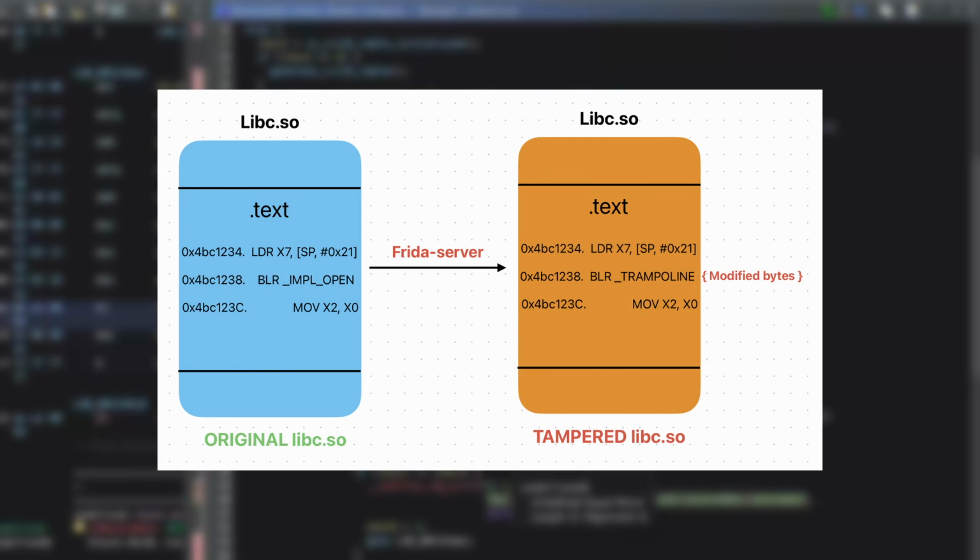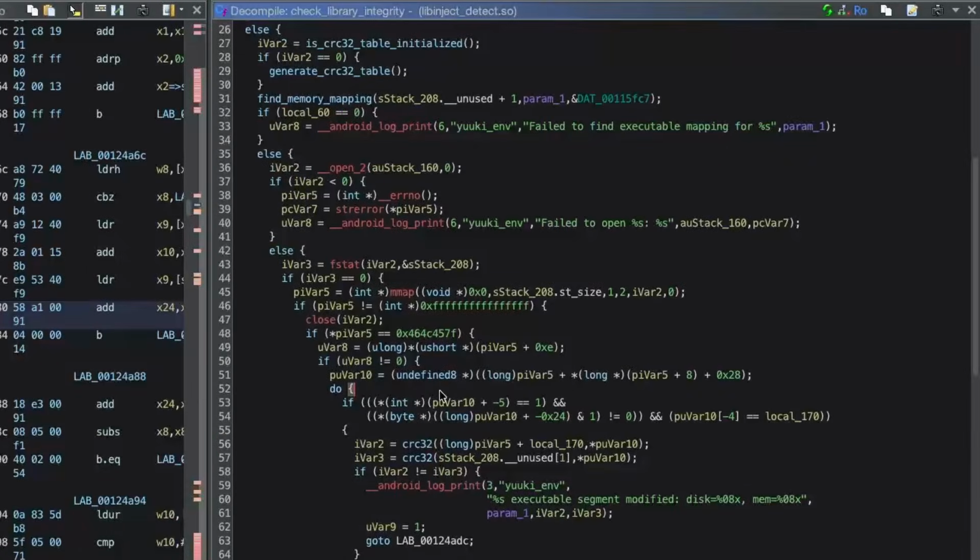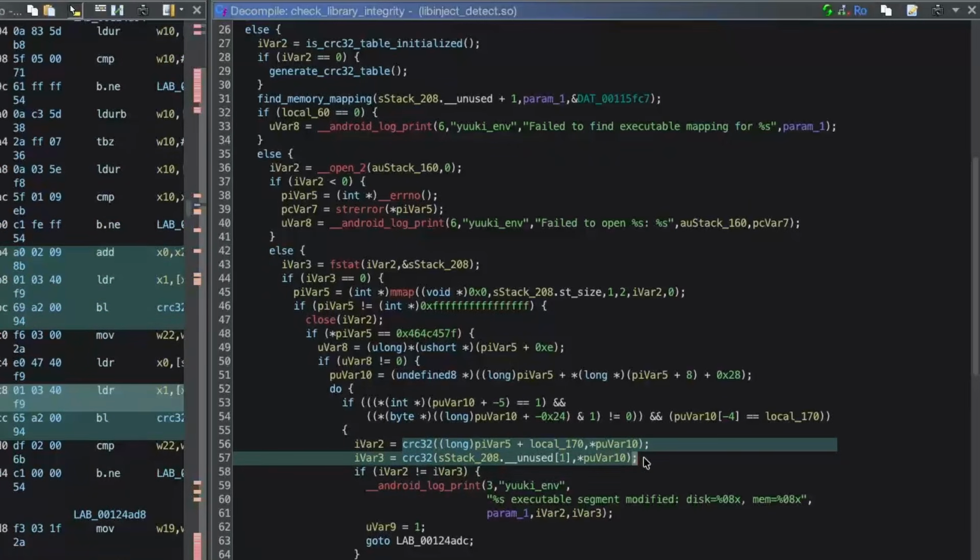And this is what triggers this detection. Now let's think about how we can bypass this. I think it's pretty straightforward now. All we have to do is somehow pass the same set of data or bytes to these two CRC32 functions, on which it will calculate the hash and compare them.